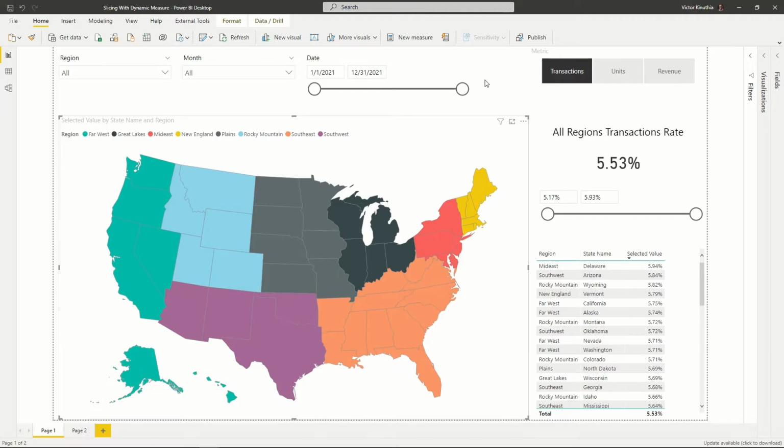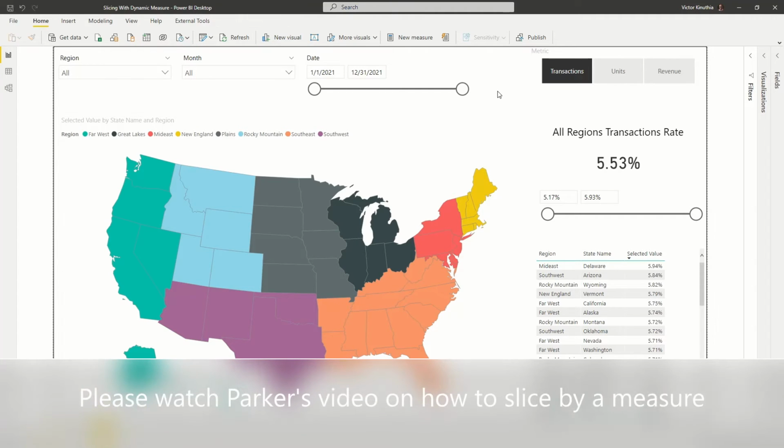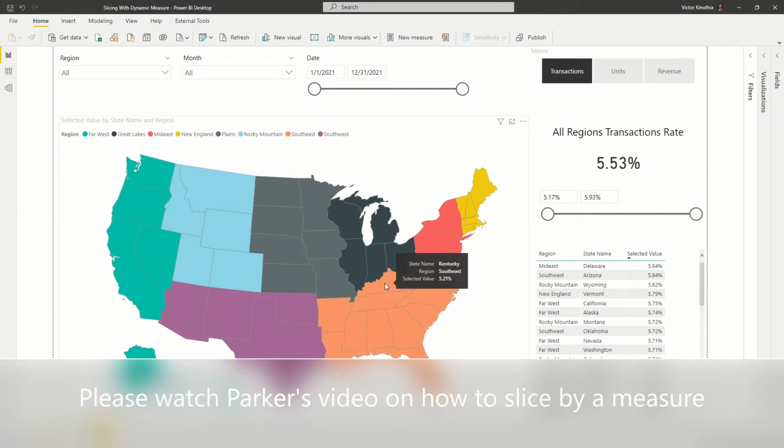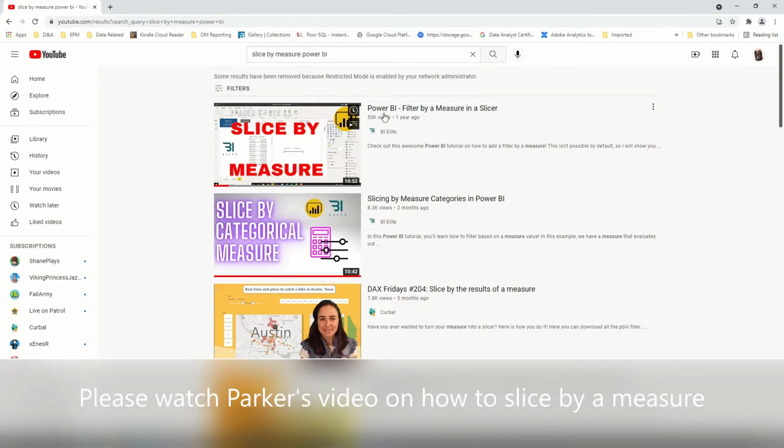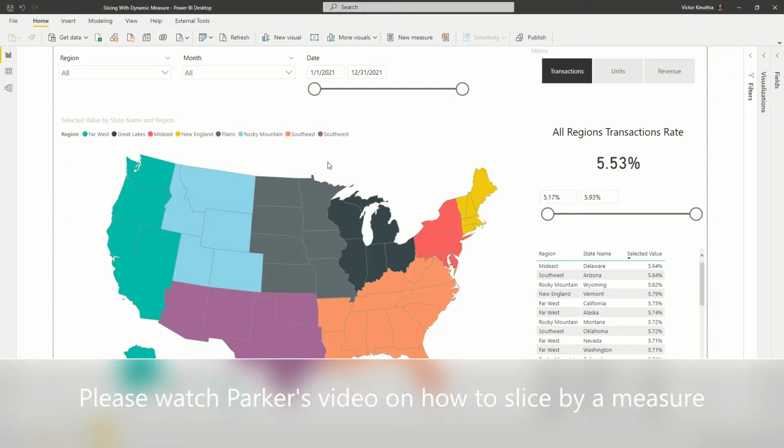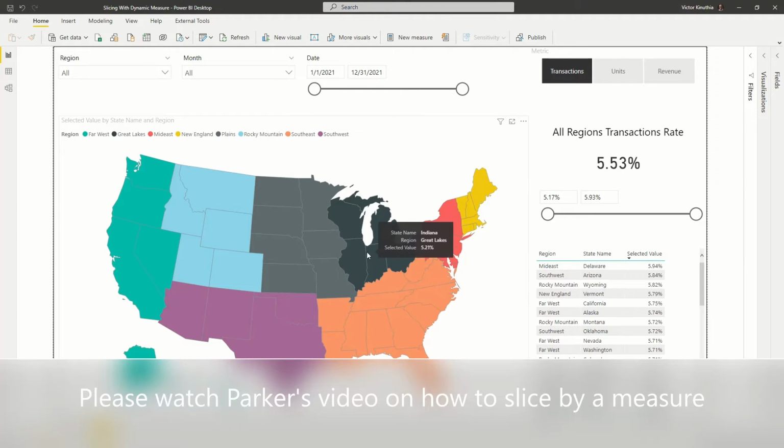But before we go through this, I wanted to make sure that you watch the video from BI Elite from Parker, this first video, Power BI filter by measure, because that's where I'm going to start from, with the understanding that you've watched it and you've already reached that point, and then we'll go from there.